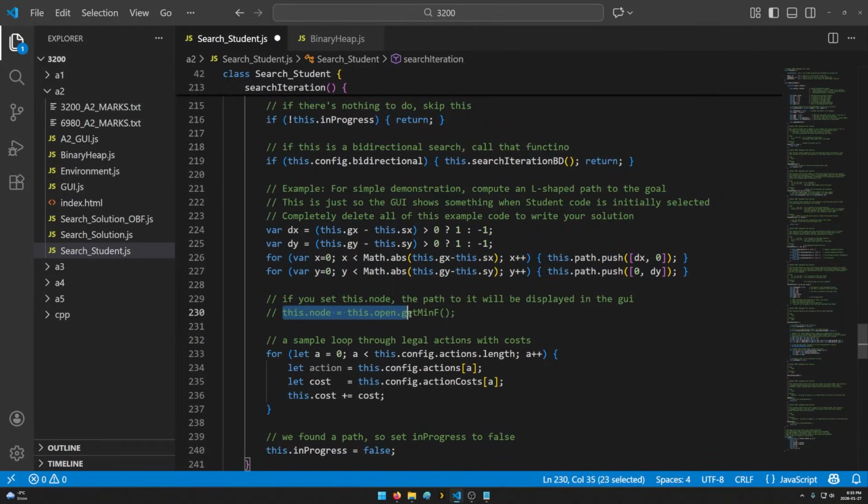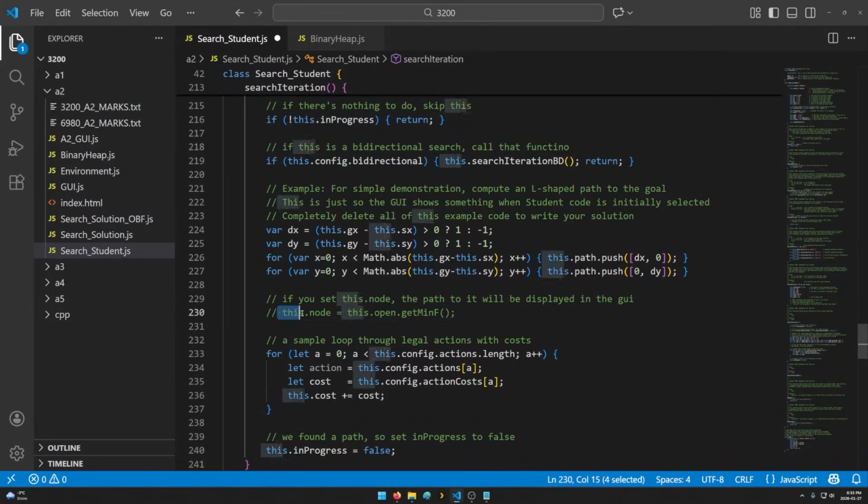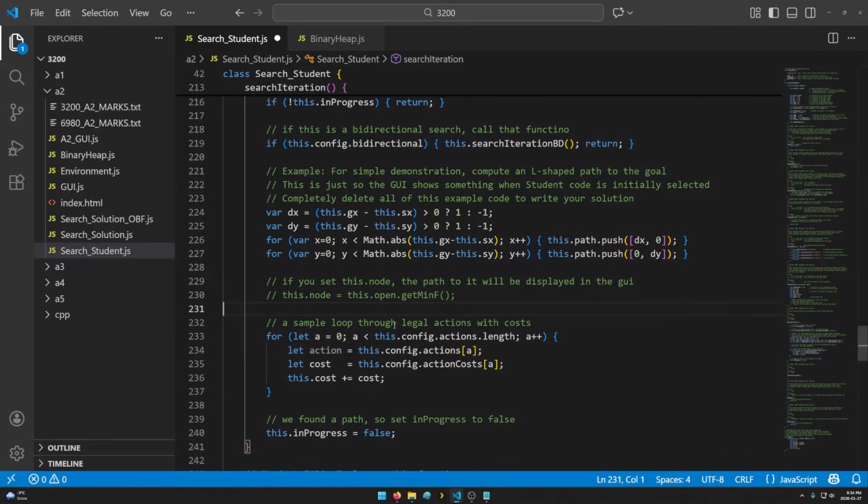Next, I have this example here. A lot of people had this question for assignment 1, which is: while my animated search is happening, I'm not seeing those gray nodes. If I come over here and do the solution while it's animating, you should see this gray line, and a lot of people weren't seeing that. The reason is that those gray lines are being drawn with respect to this.node. So whenever you go to select your node, you'll just say this.node equals this.open.getMinF, because that's the function that we created in the open list.